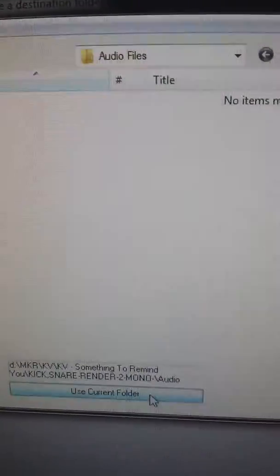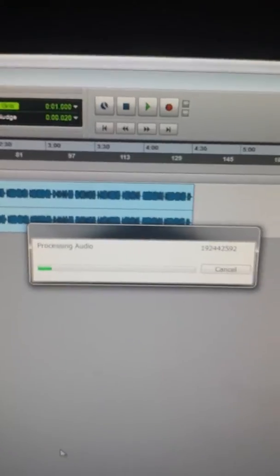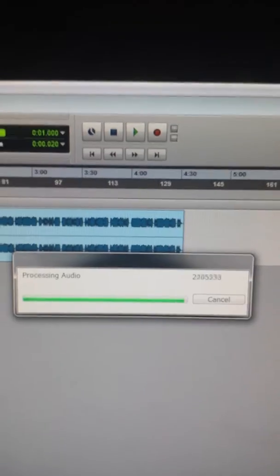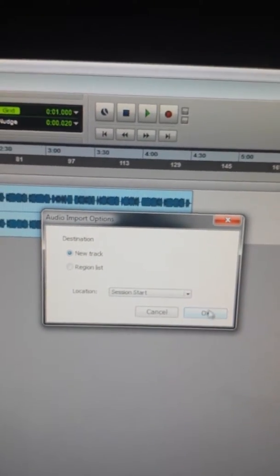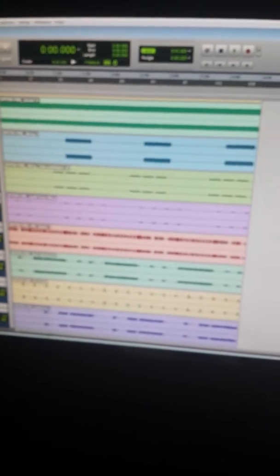Use current folder, and it's processing your audio, loading it up into your digital audio workstation. Alright, you can see it's finishing up here. Now you want to select new track, which it's on, hit OK, and bam, there's your beat right there. All your instruments and sounds, drums that you made in Fruity Loops are all right here.